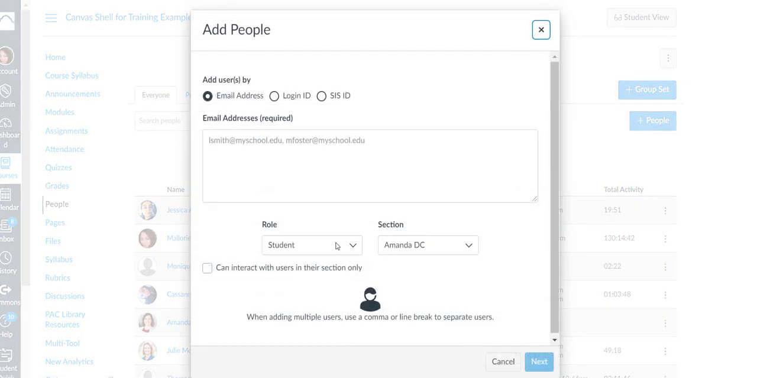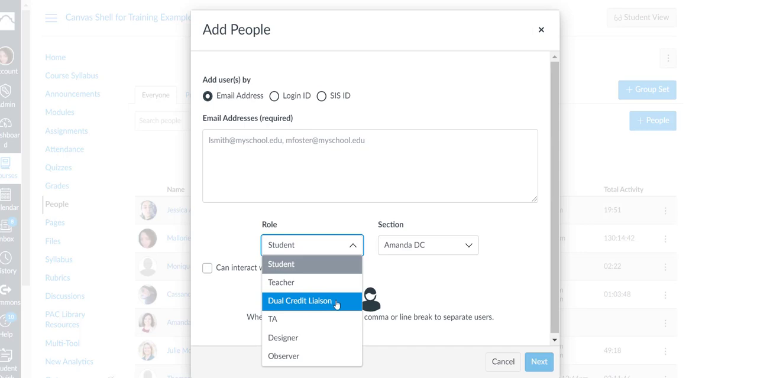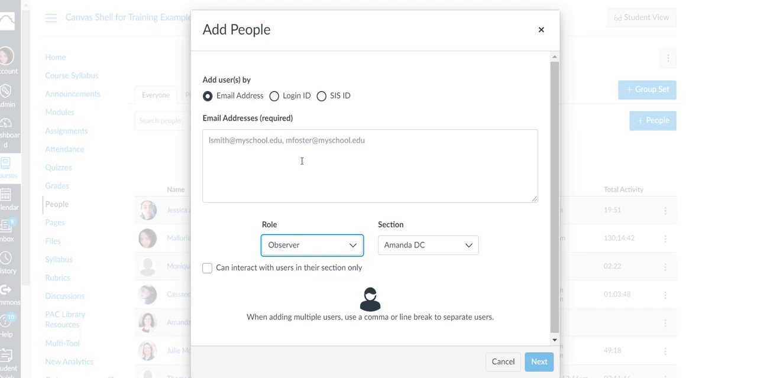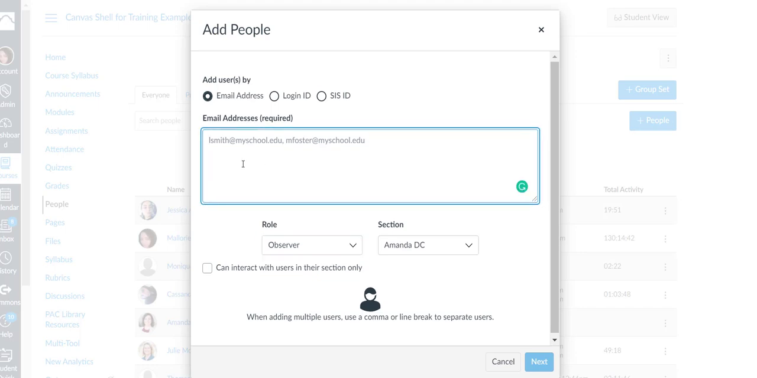Now you would select the role of what you want your tutor to be assigned. Are they going to go as observer or sometimes even a dual credit liaison? Whatever the role you pick, you would make your selection. And then here you would copy and paste their Alamo email.